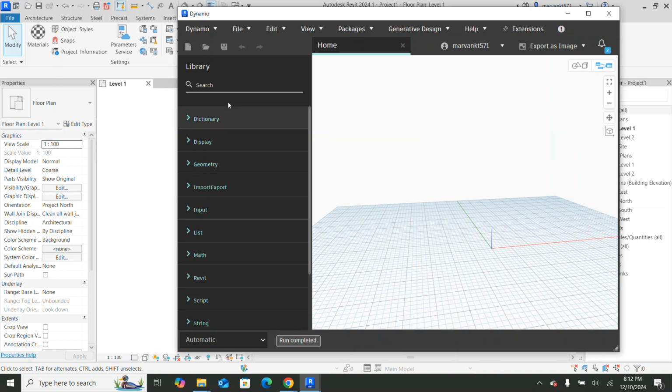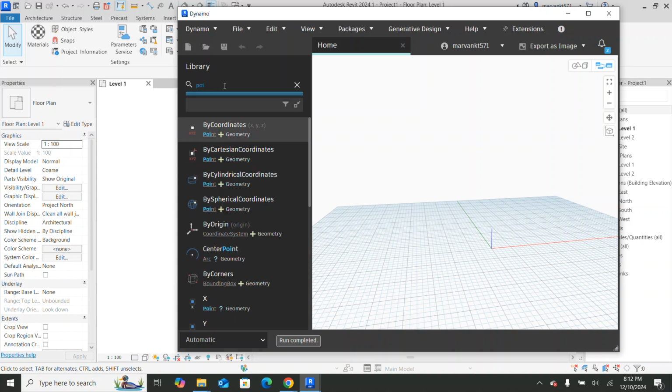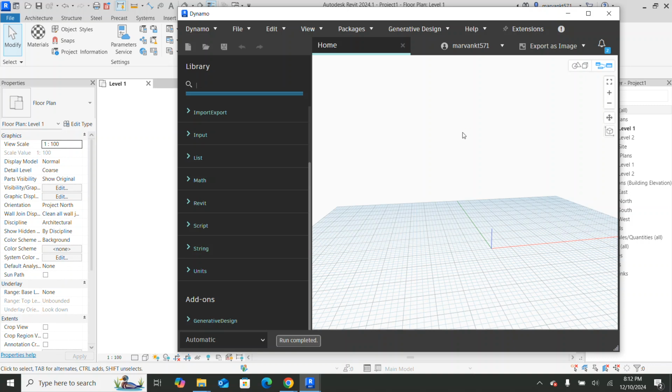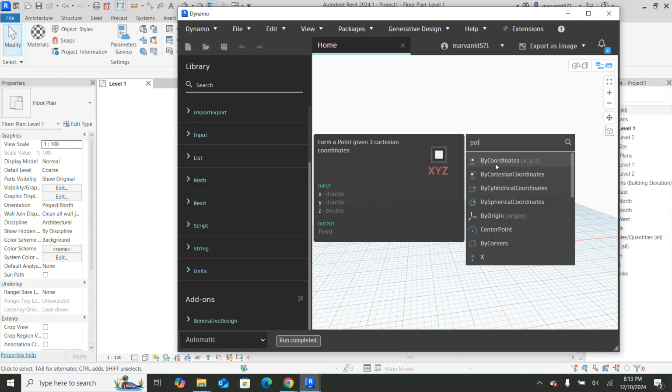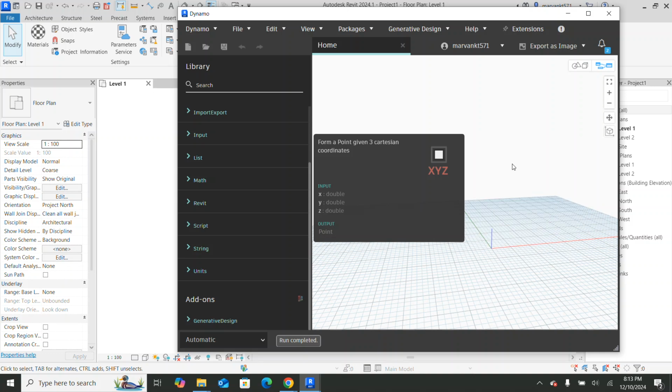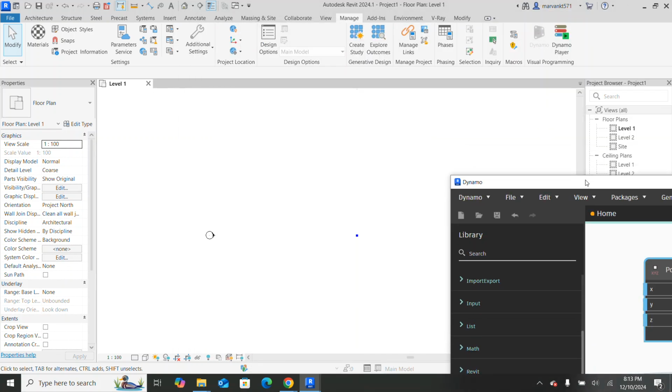To search for a node, you can type it here, or just right click from here and type it, both ways. What I want is to get a point now. When I type point, you can see Point by Coordinates. When you click on it and place it here, you can see a point, correct? You can check in your Revit, and in Revit also you can see the points.